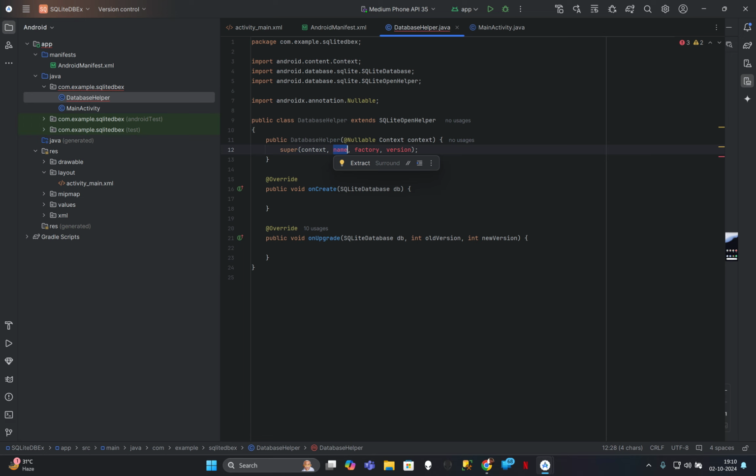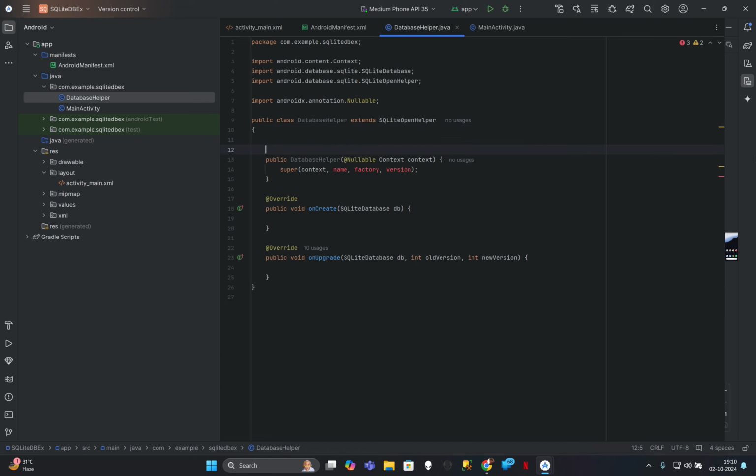Now what will come over here, I'll just tell you. First of all, we'll have to declare a few variables over here. So I'll go inside my open helper class. The first thing that I need to give is a database name. That's why this error is coming. We'll just pass this database name over here.